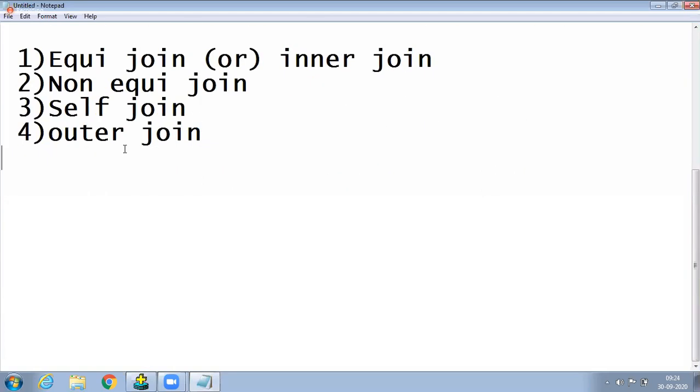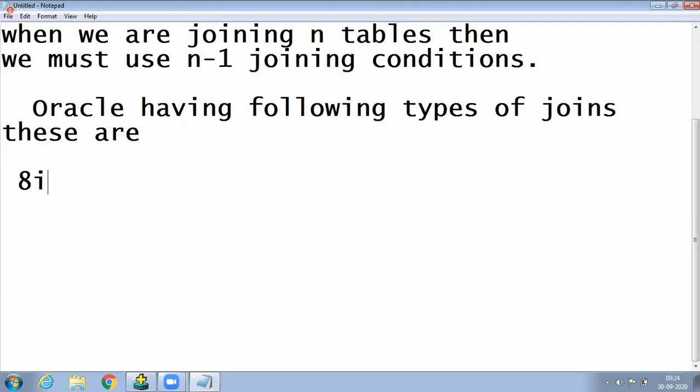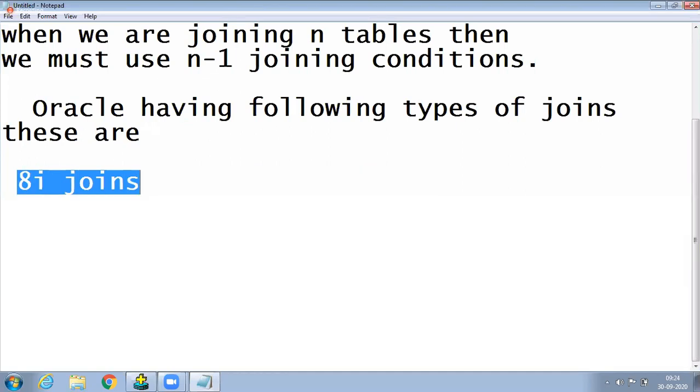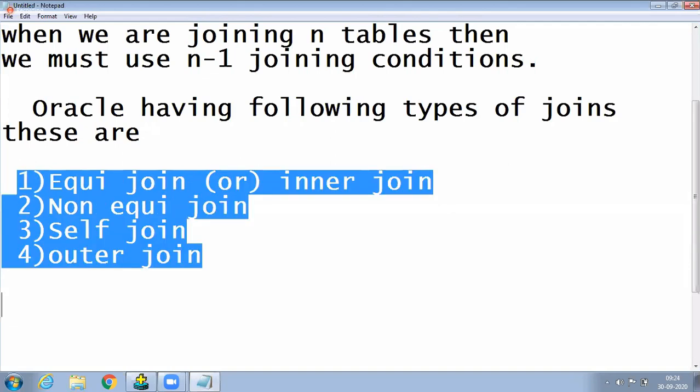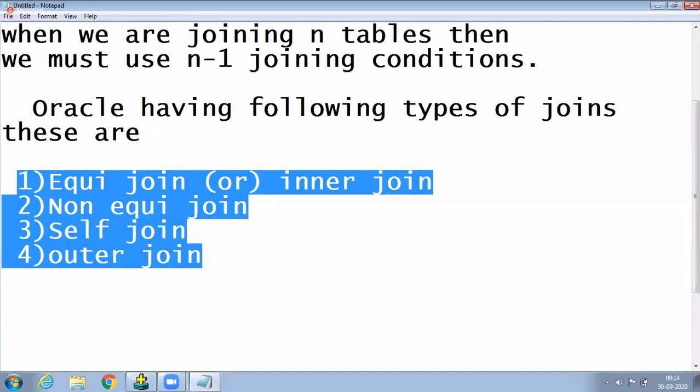Whatever these four joins are there, these joins are also called 8i joins. 8i joins means in the 8i version, up to 8i these joins only were there, but from 9i onwards, along with these four joins, other joins are also there, same like all relational databases, that is left outer, right outer, full outer. Those joins are called 9i joins. Up to these four joins are also called 8i joins, it is a terminology. 8i joins doesn't mean only the 8i version; up to Oracle 9i these four joins are only available. From Oracle 9i onwards, extension of these joins, 9i joins, meaning left outer, right outer, full outer, are also available.